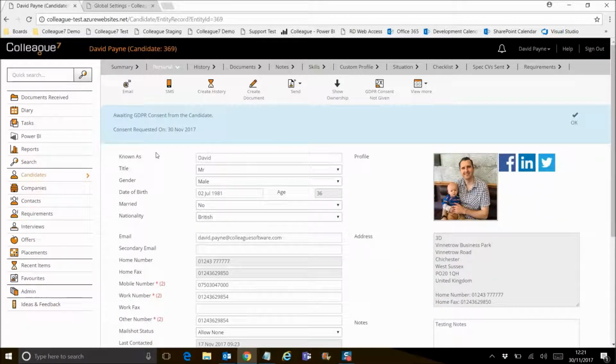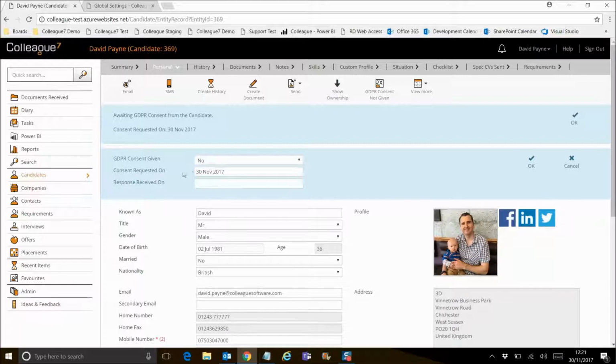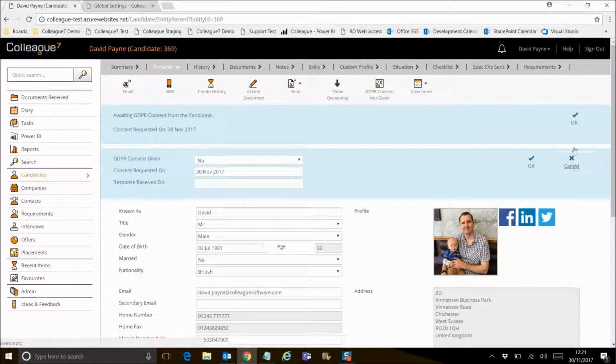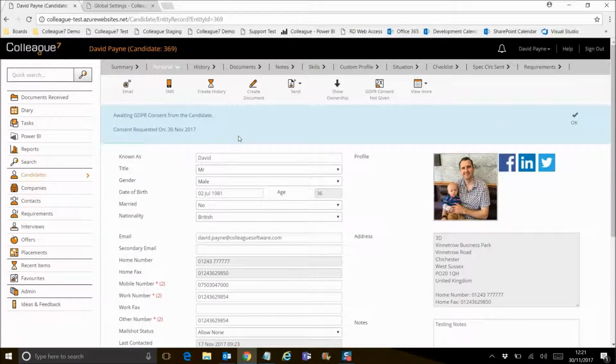On the basis of you sending this email, which I'll send now, and that going off, what it will do straight away is update the GDPR consent field, so the consent requested on date field will be populated. Whenever you go into this record from then onwards, it will state that it's awaiting the consent from the candidate or the contact, and state the date that you requested the consent.